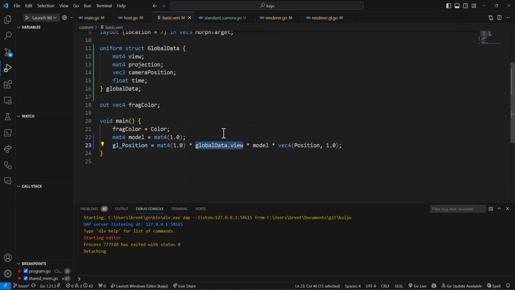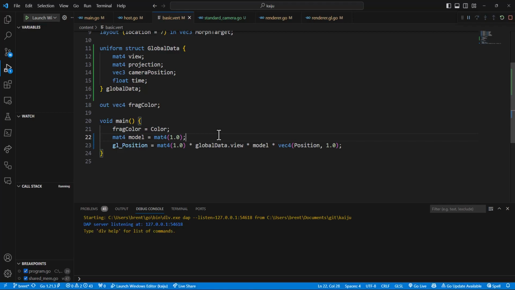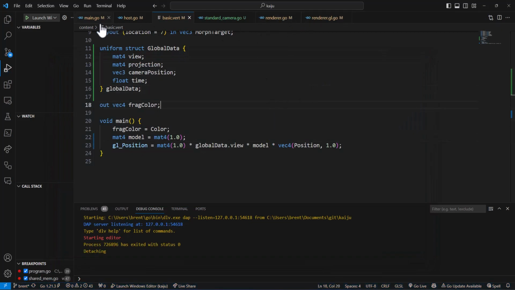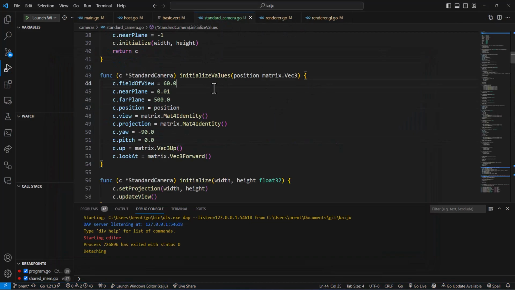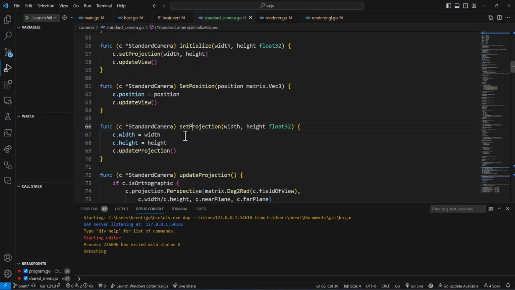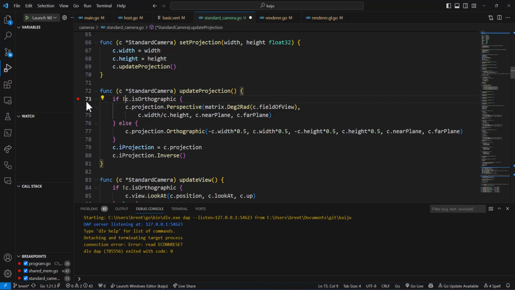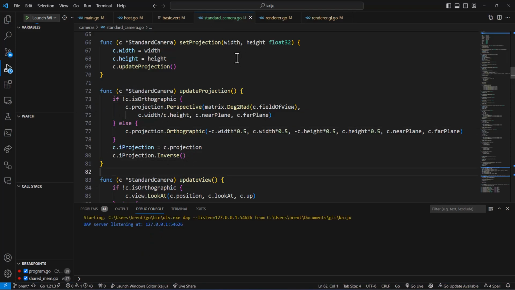Okay, so I came in here, set up our global data view times model here, but I changed the projection to an identity matrix, and that got our triangle showing up again. So we'll try to work out the projection first and see what's going on here. So instead of the standard camera, set projection, go into update projection, make sure that we're going into the, oh, right here is orthographic. I swapped these and forgot to put the exclamation point there for the not operation.